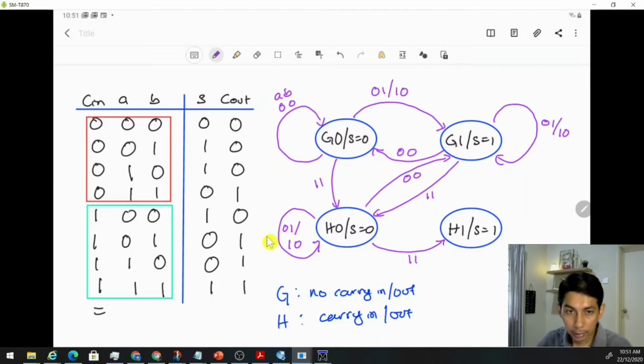And the last state, right? So if 0, 0, we have S equal to 1, and we don't have C out. If we don't have C out, it is either this or this, but we have S equal to 1, so it should be this one. So if 0, 0, we should go to here. But if 0, 1 or 1, 0, we have C out, so it should be one of these two, but S equal to 0 means it should be this one. So 0, 1 or 1, 0 should go back to H0. But what about 1, 1? For 1, 1 we have C out, so it should be one of these two, and S equal to 1 means it should be this one.